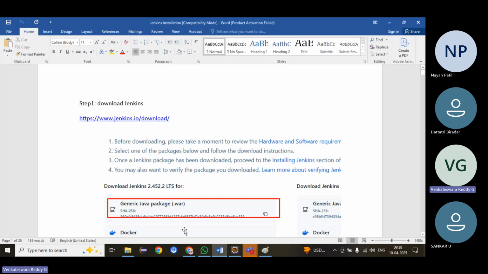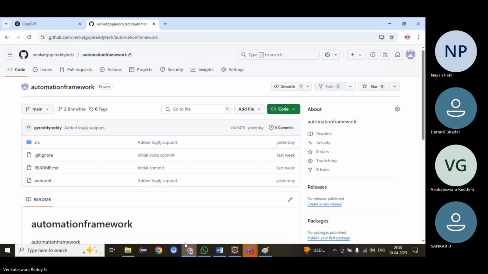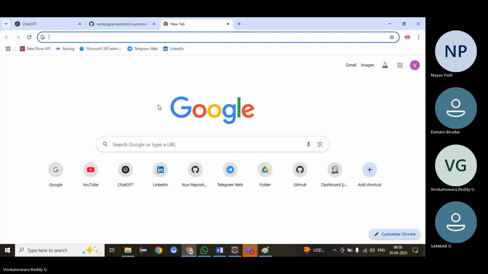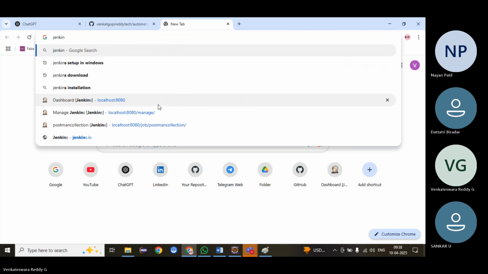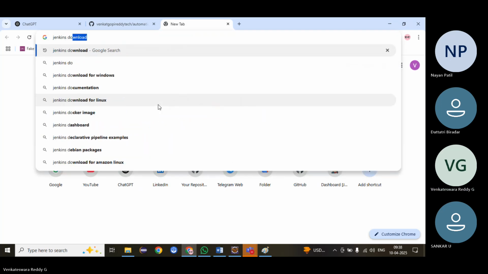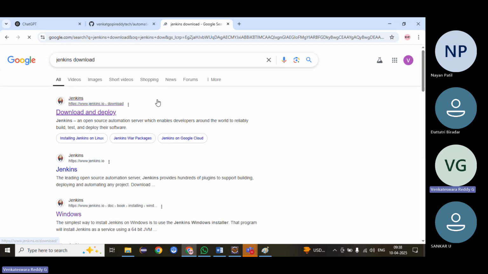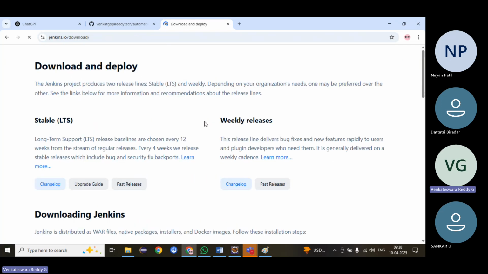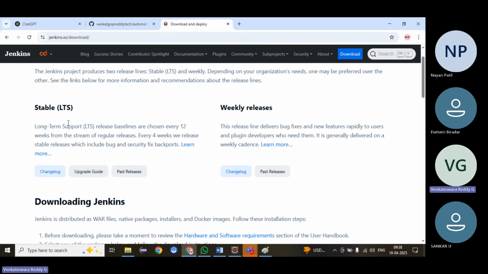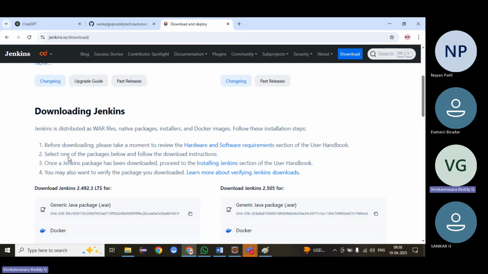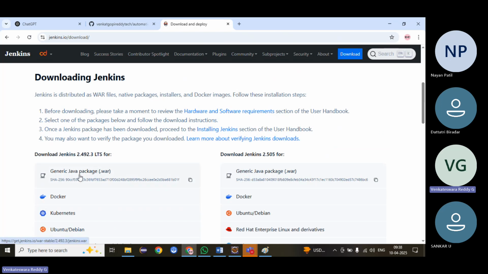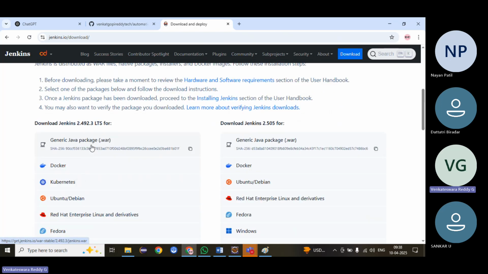First we need to download Jenkins. We can go to jenkins.io. Let's quickly open. We'll download the Jenkins file. Always we need to download the stable version of it. LTS, long-term support. Under here we will get a WAR file. We have to download this WAR.